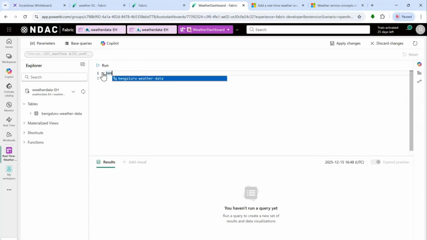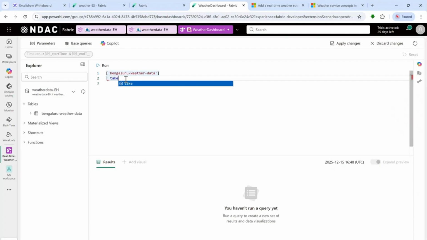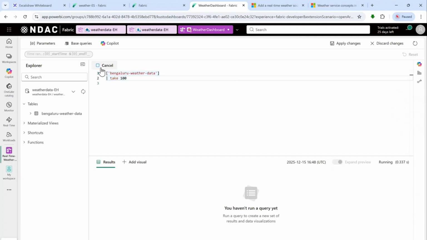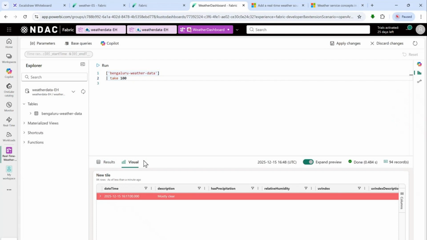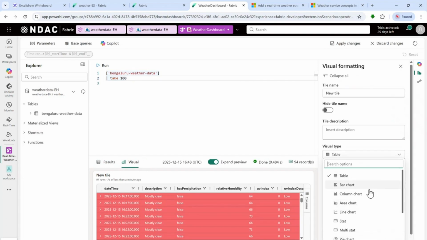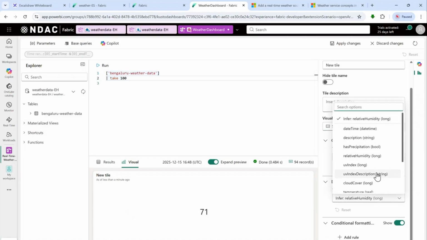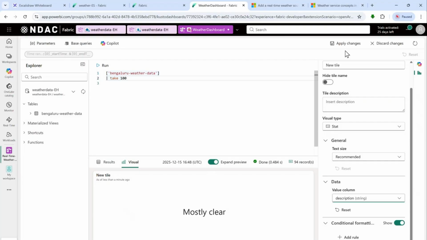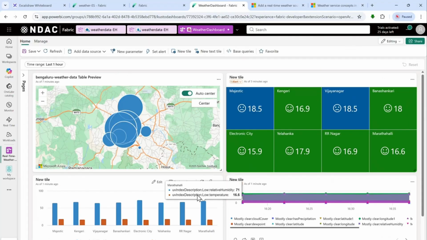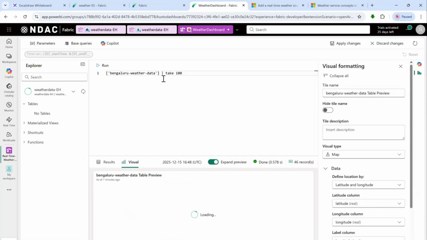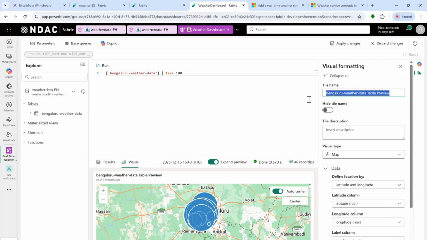Take 100, let me run, let me add a visual. Let me take statistics. So in this, let me add description, mostly clear. So let me apply it. Okay, let me apply it. So here actually I didn't do any renaming of these visuals. Let me rename it weather by location. Let me apply, save changes.